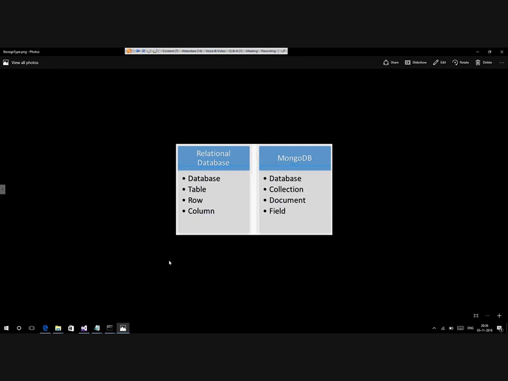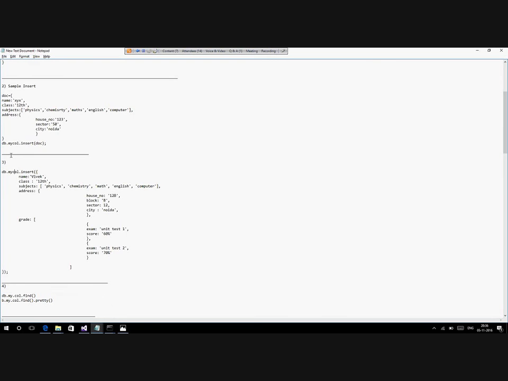Okay. So here, database.table-name.insert, right? So it's pretty much similar to the SQL queries we write. I've given the name over here, class, subjects. Normally, if I'm having multiple subjects, I would have to give a foreign key reference over here for 1, 2, 3, 4, 5 subjects, right?